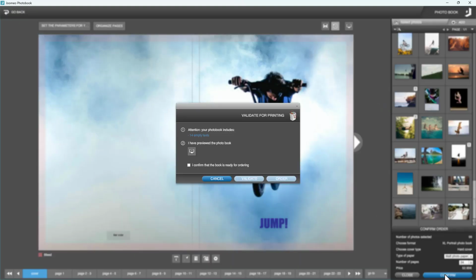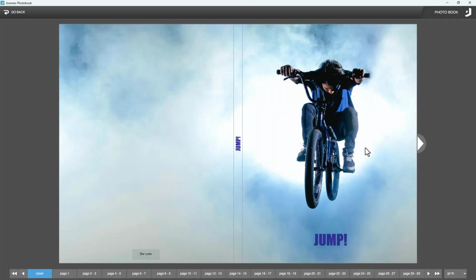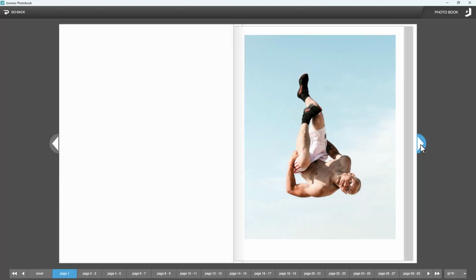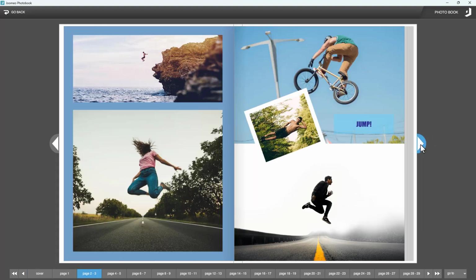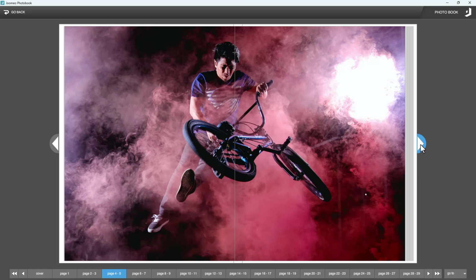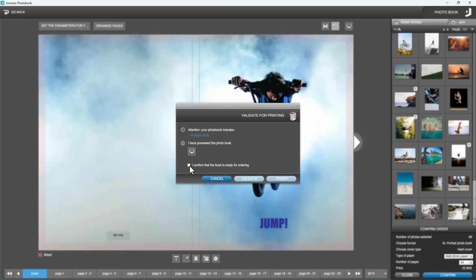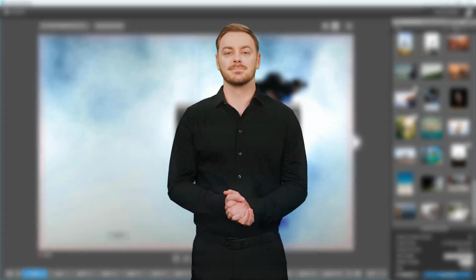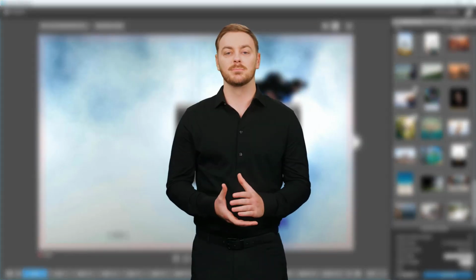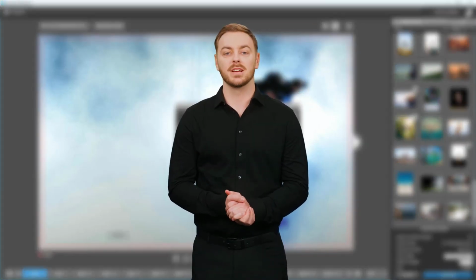When your book is finished, click on the Validate button in the bottom right. After reading the information in the window that opens, preview all the pages of your book. Tick the box, I confirm the book is ready to be ordered. From now on, your book can be ordered whenever you're ready. Just press the button and it will be delivered to you in a few days.